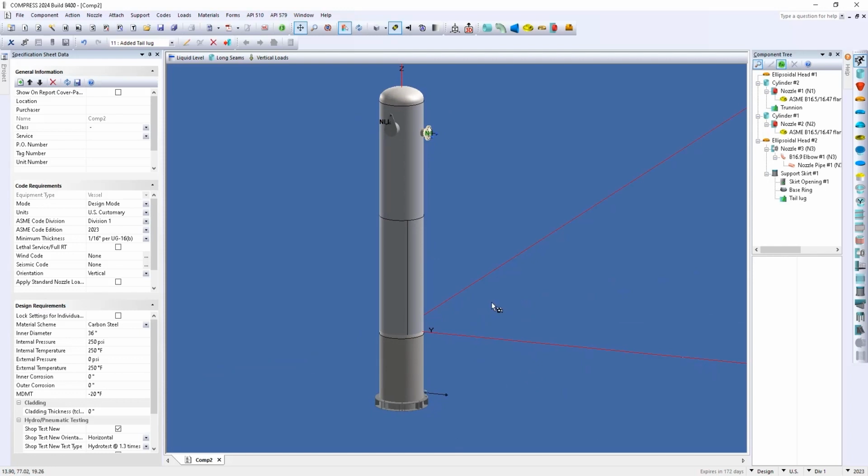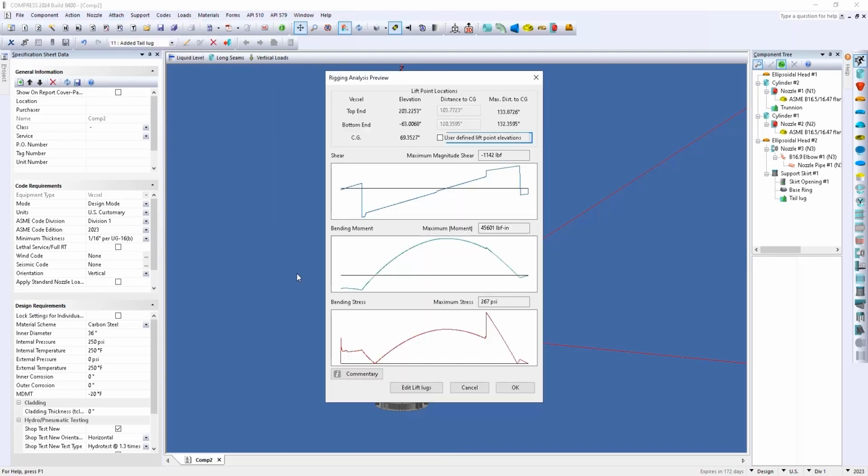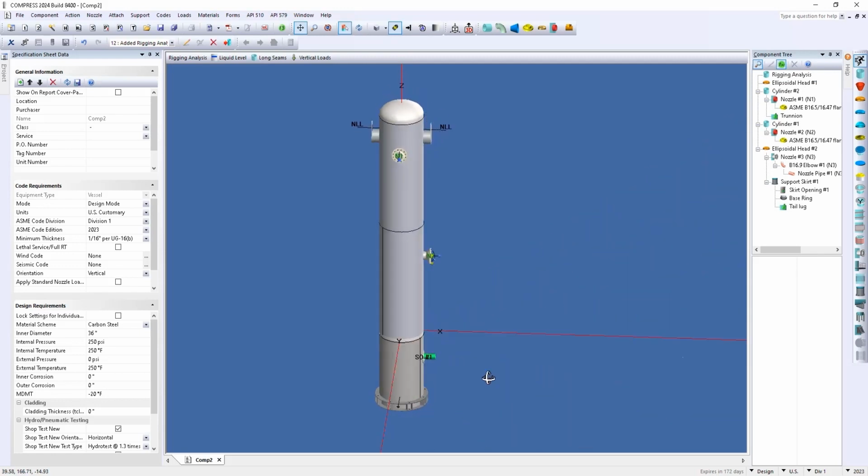And now that we've added in our trunnions and lifting lug, we have the ability to run a rigging analysis. This rigging analysis that you see here will also be included in your report. In the next section, we'll be diving into how to create and review your reports.